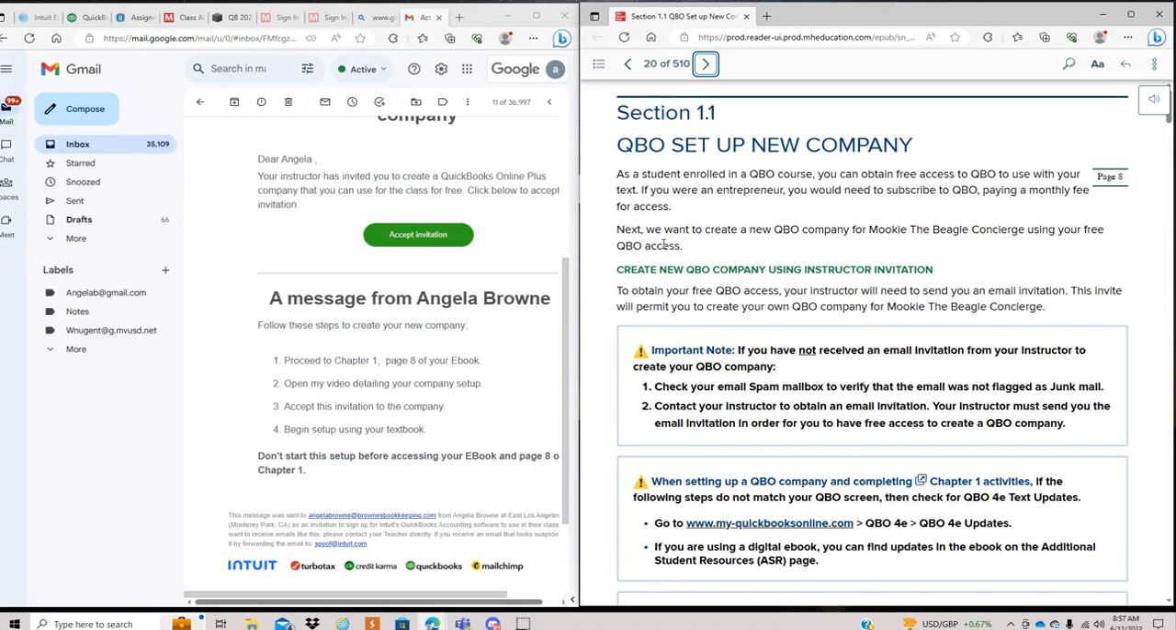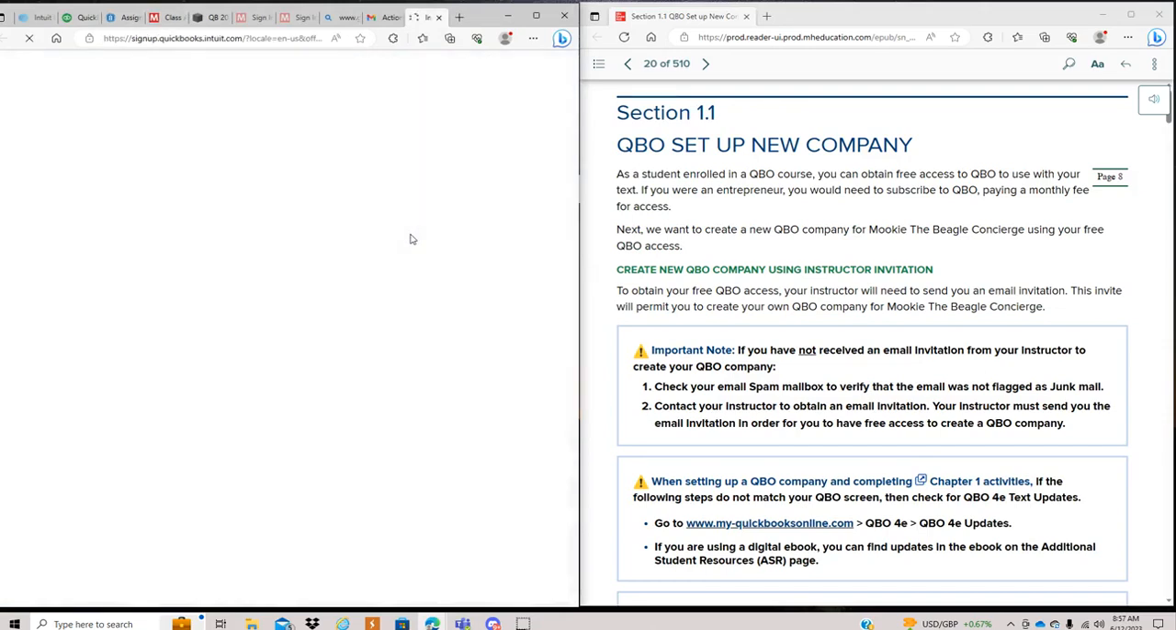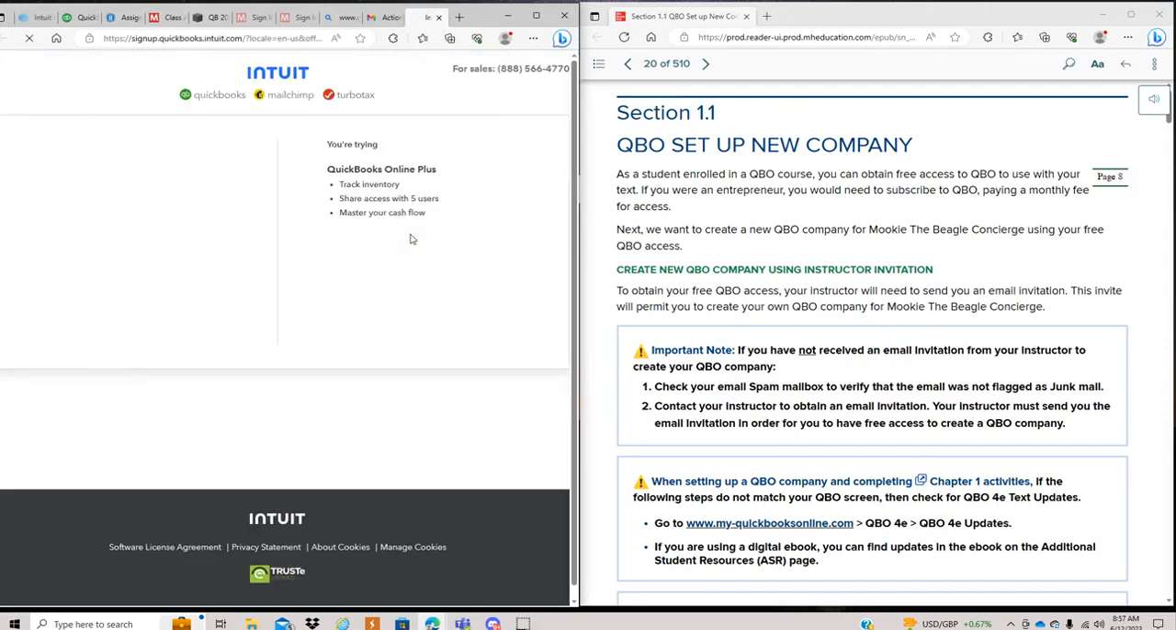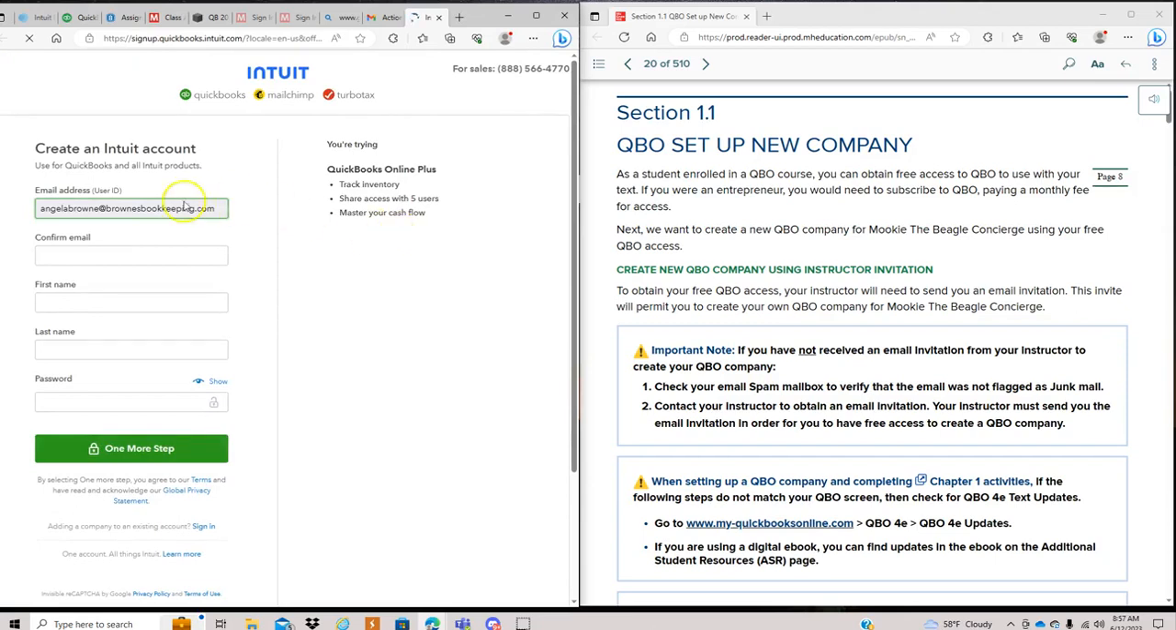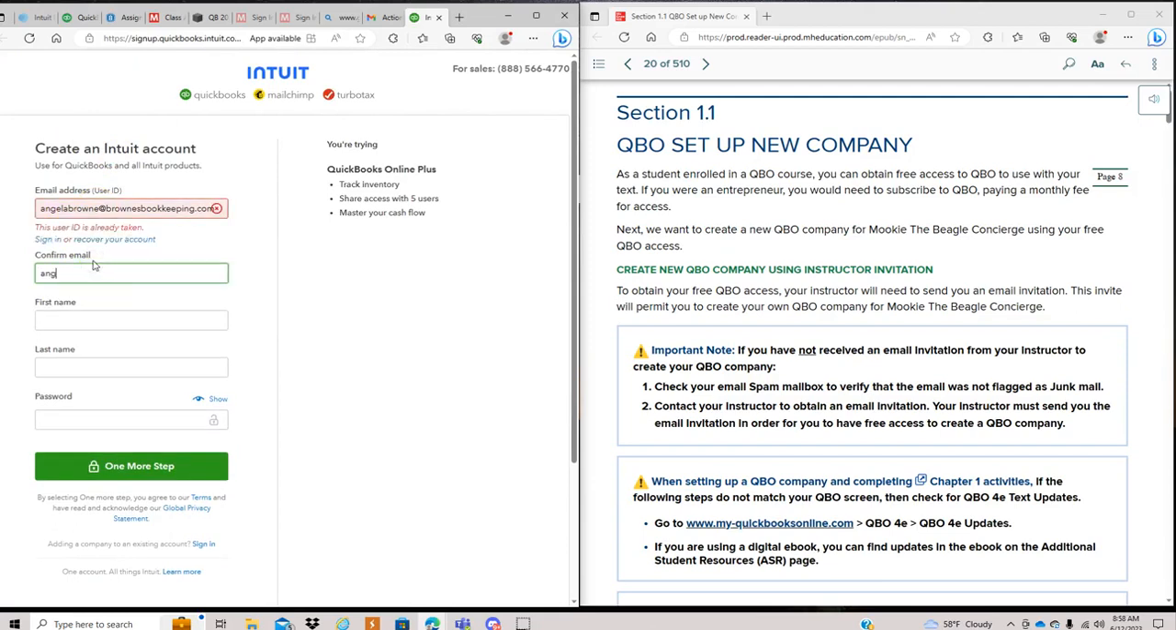If you're already using QuickBooks and have a company you're already using, that's not going to be the company you use for this course. You're going to accept my invitation and start from there. I'll go to my email and say accept invitation. It's going to give me an email address, which will be your student email. You want to go ahead and confirm your email address.